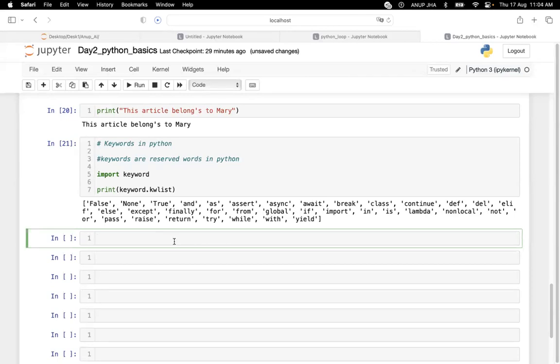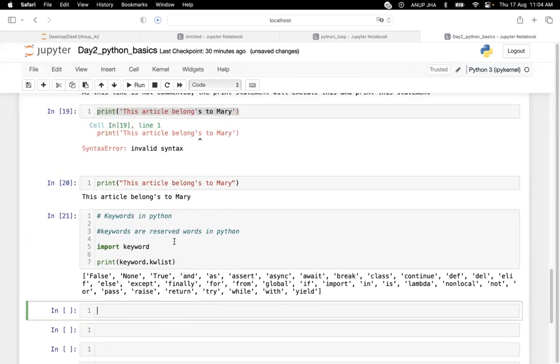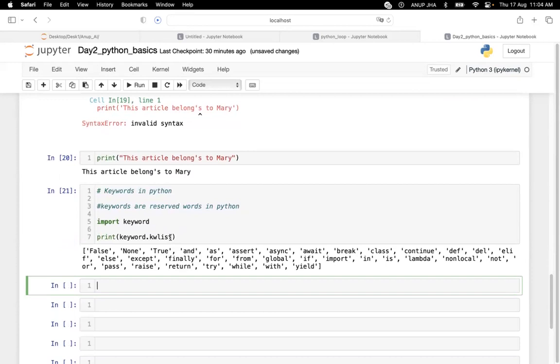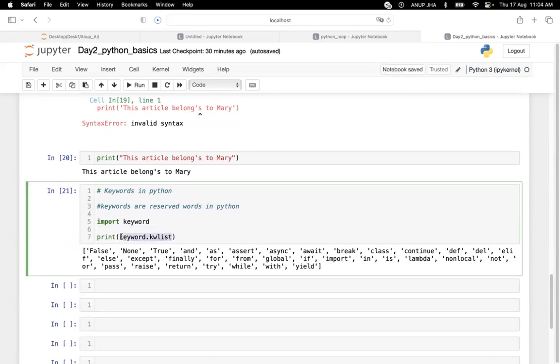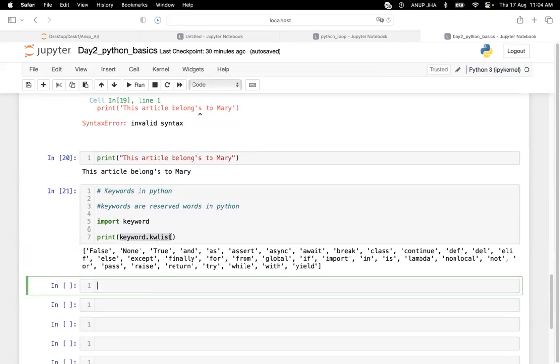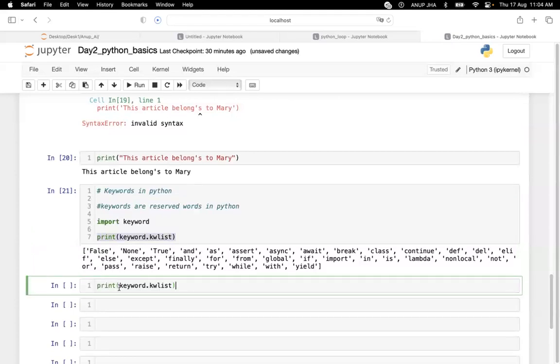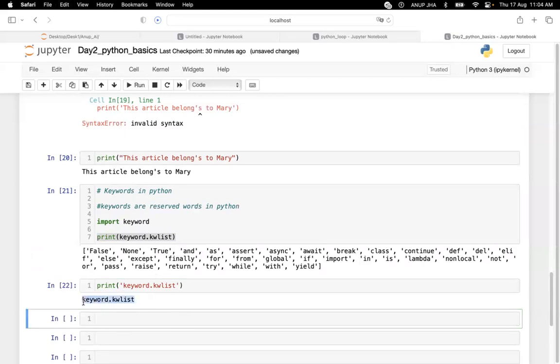See. So in line number 7, print keyword.kwlist, you have not put the quotation mark. Here? Yeah, this. Okay. You pointed it out rightly. Let's put a quotation mark and see what will happen. Let's put quotation. See what I'm getting?